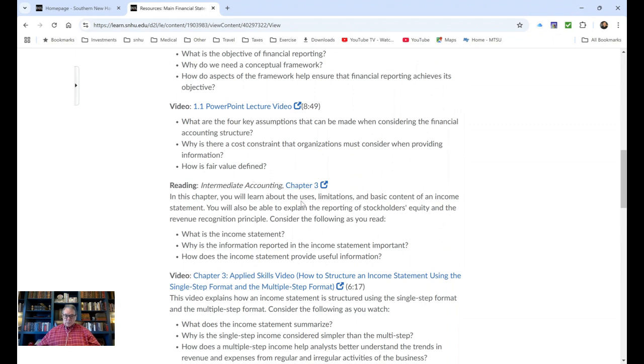In this chapter, you'll learn about the uses, limitations, and basic content of an income statement. That's one of your basic 4 statements. It tells you whether you made money or not. It has income, which of course is revenue coming in the door. For instance, if you're Home Depot, revenue is when they sell something, when they sell a lawnmower, when they sell a rake, when they sell light bulbs. Whatever they're paid for that is their revenue.